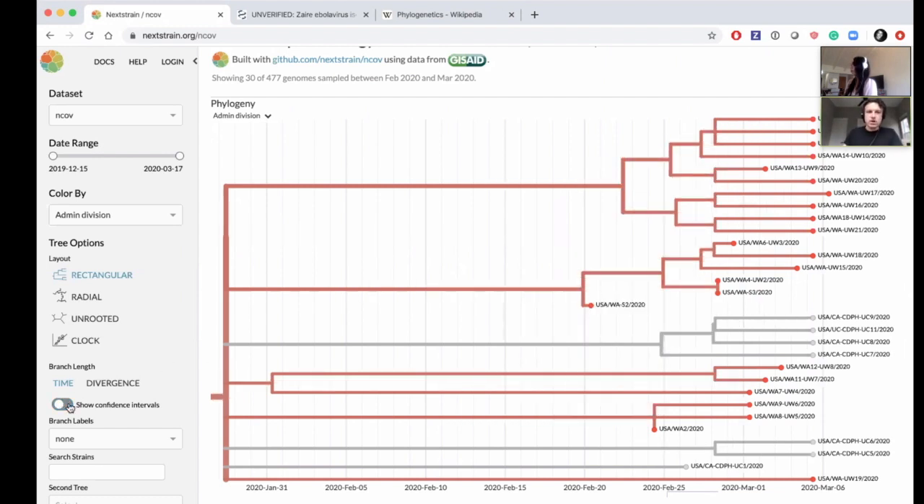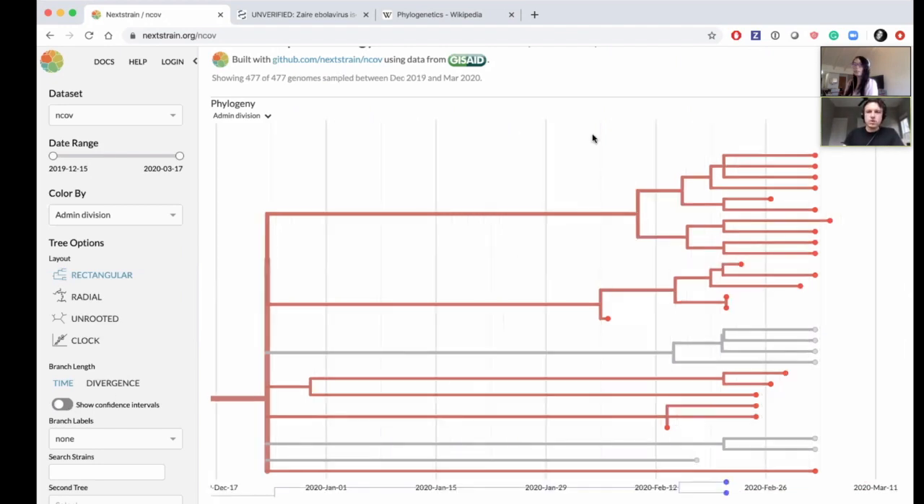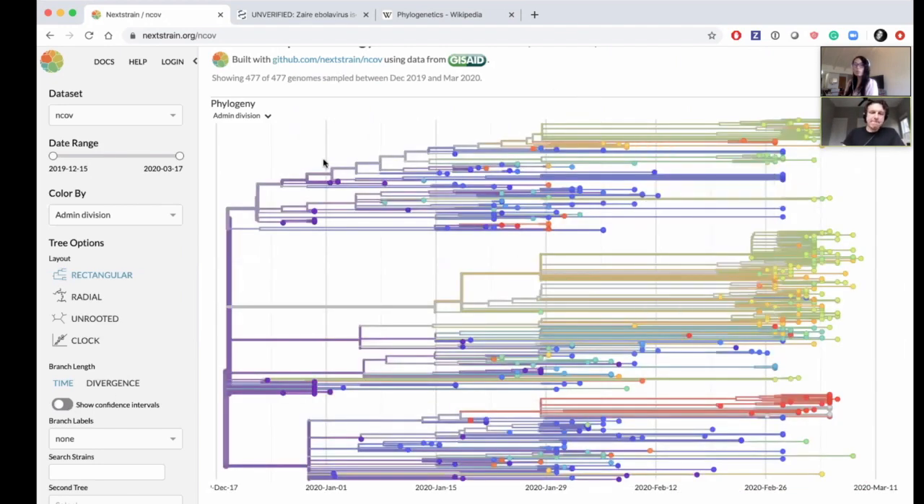I see. So the tree is probabilistic, or the positions of the branches. Yes, the branching is exactly what's probabilistic. Right. That's extremely helpful. Should we dive into the tree? Yes, let's do it.